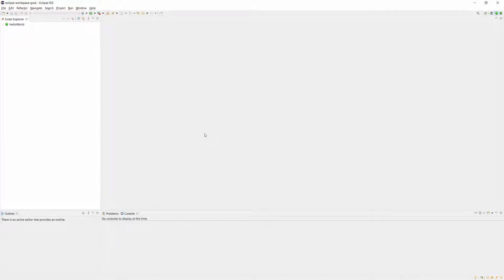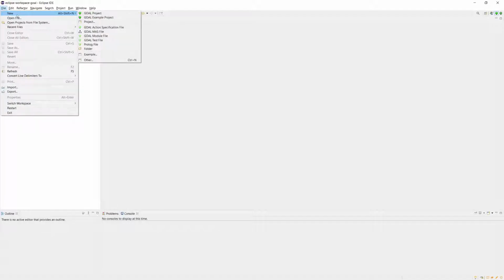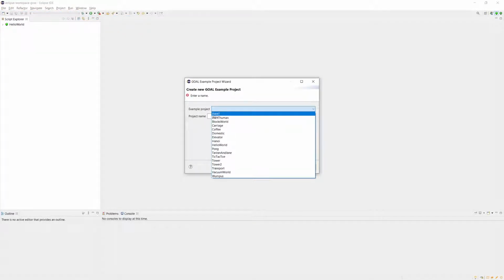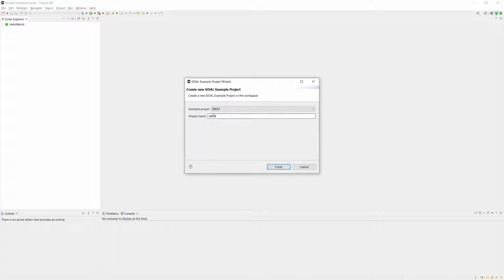Hello and welcome back to this third part of this series of Goal agent programming tutorials. In this part I'll show you a little bit more complicated example which can illustrate some of the debugging features that the Goal plugin provides. So we'll go and create an example project, and the first one, BW4T, which stands for Block Worlds for Teams.